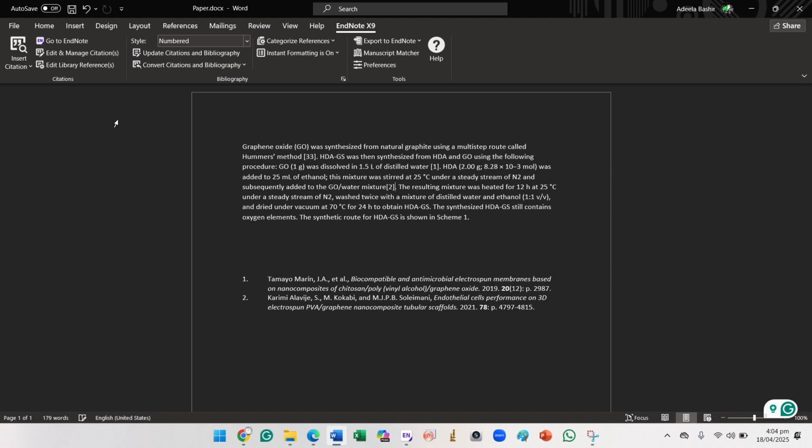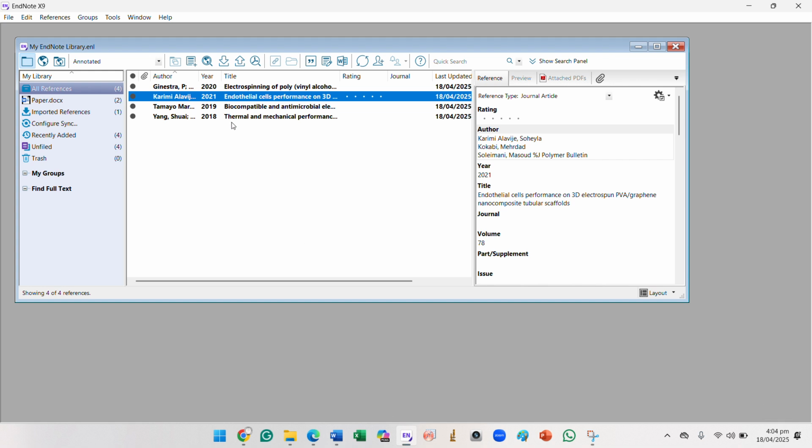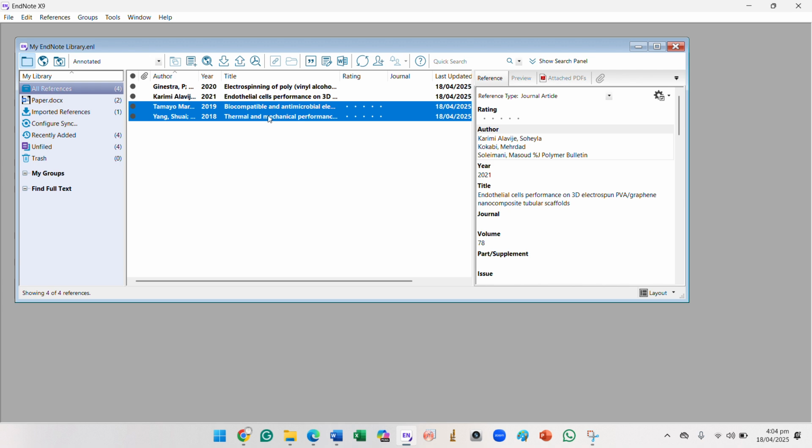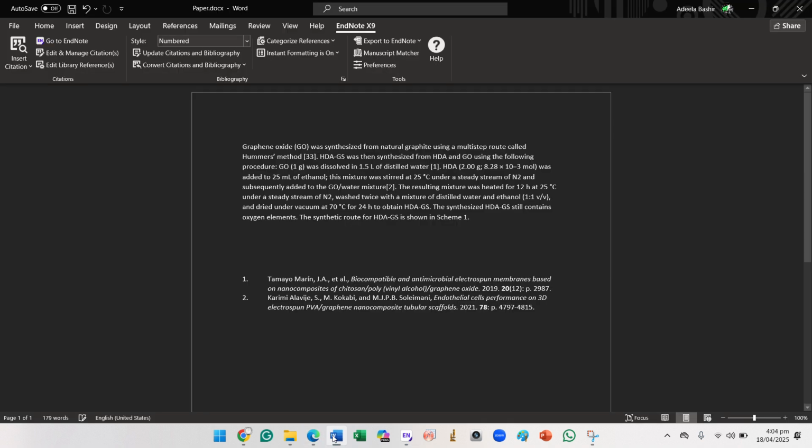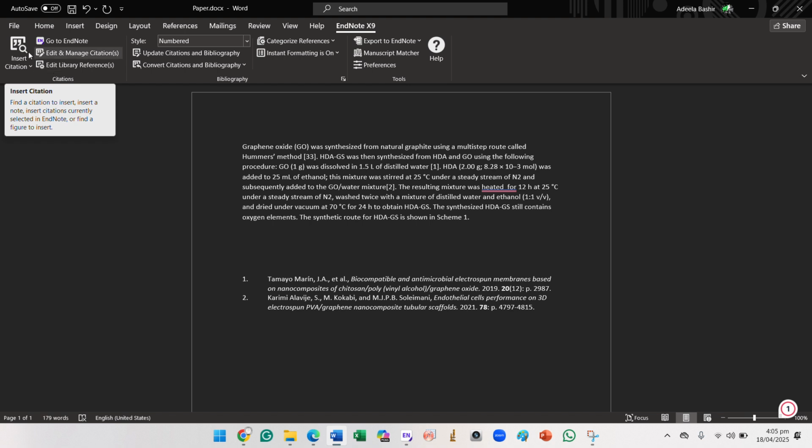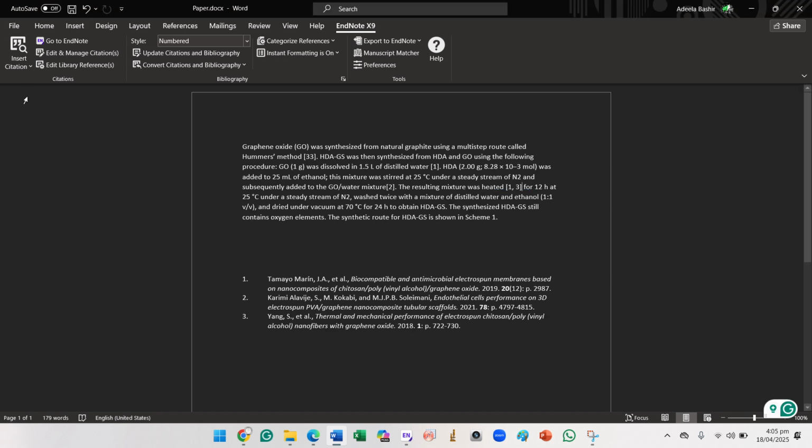What happens next? Let's suppose you want to add 2 or 3 articles at a single spot. What you will do? You will go back into your EndNote library and select more than one article. Again, go back to your Word document, select the place where you want to add your more than 2 articles. Now you have selected the area. You will have to go back again into the insert citation option, click here, and you have successfully added your citation.